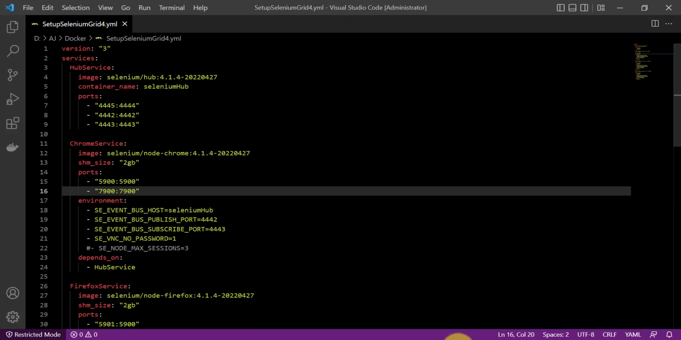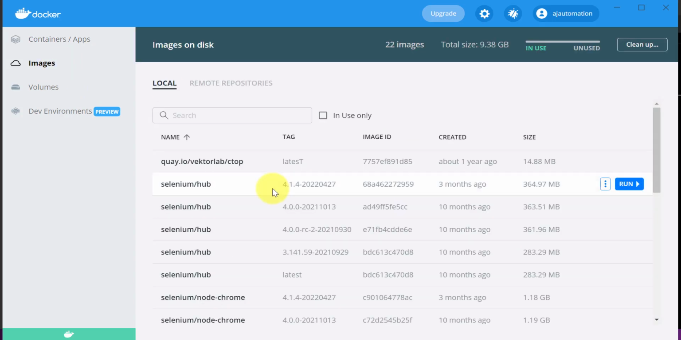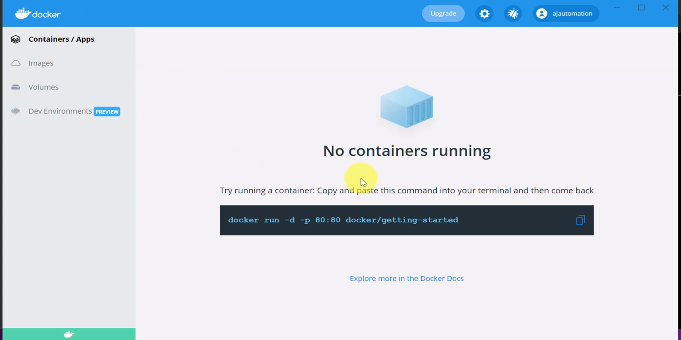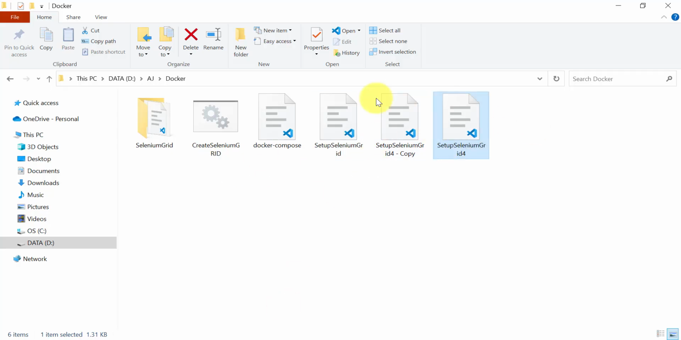Before that, we need to start the Docker Desktop application here. We already have some images in my Docker Desktop, and currently there are no containers. So we need to run this Docker Compose YAML file now. How to run that? Just go to the directory where your Docker Compose YAML file is available and open PowerShell from there.